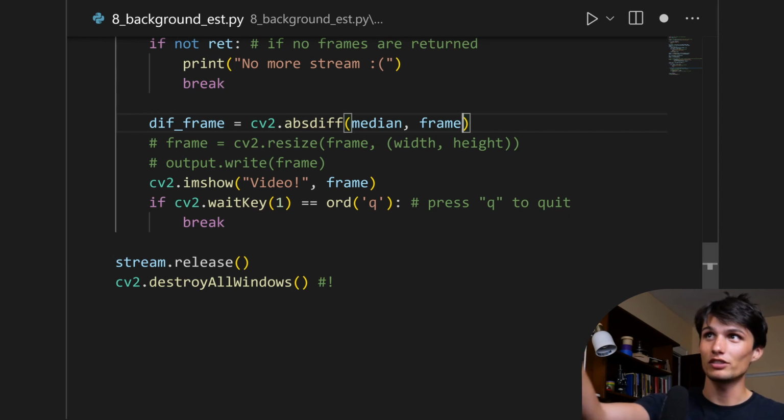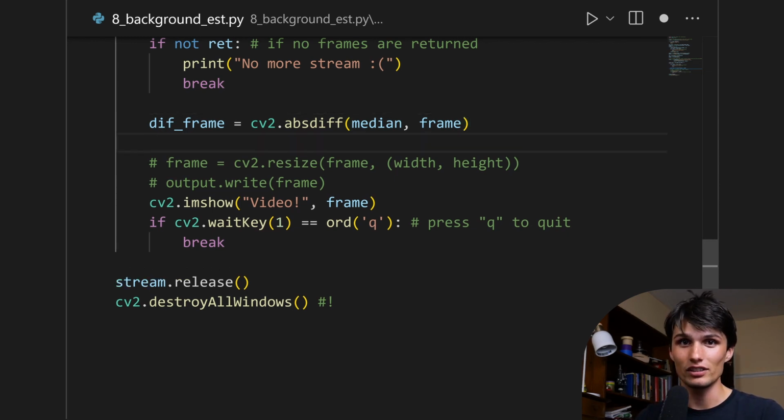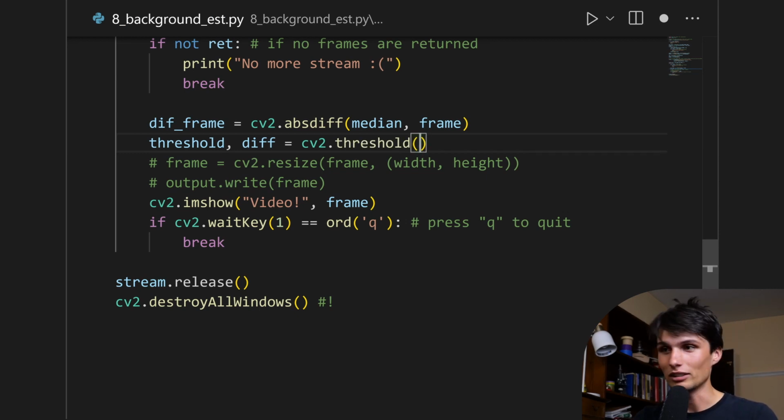Since we're doing the absolute difference, it doesn't really matter which goes first, because if it's negative, it's just going to go through the absolute value and get back to positive. We're going to check if that difference is above a certain threshold. If the background and the current frame are sufficiently different, then we know that particular pixel is in the foreground and we want to keep it. So threshold and then diff equals cv2.threshold.